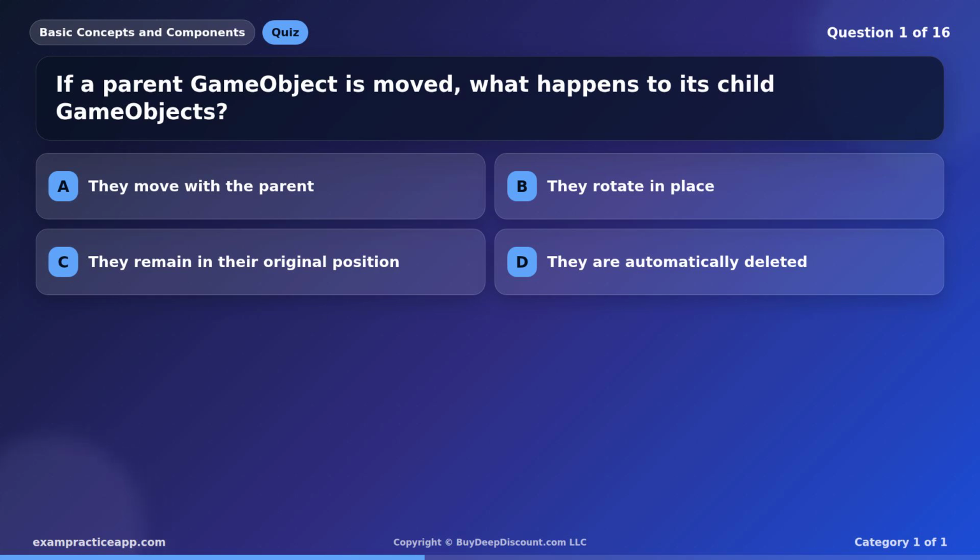Take a moment to choose your answer. The correct answer is option A. They move with the parent. Explanation. Child game objects move relative to the parent's position, making them follow the parent's transform properties automatically.